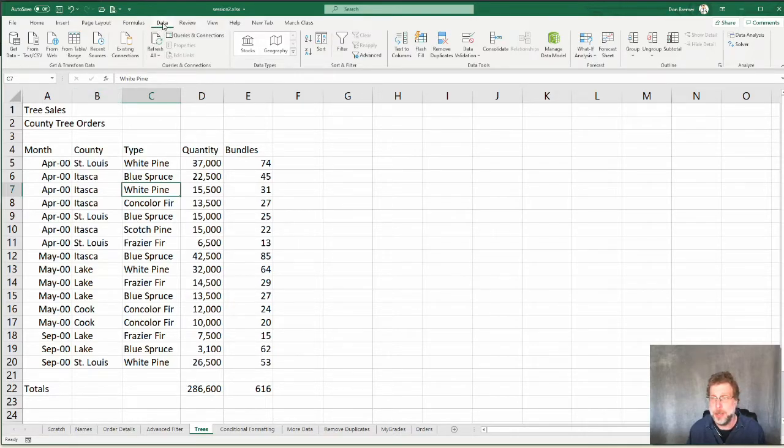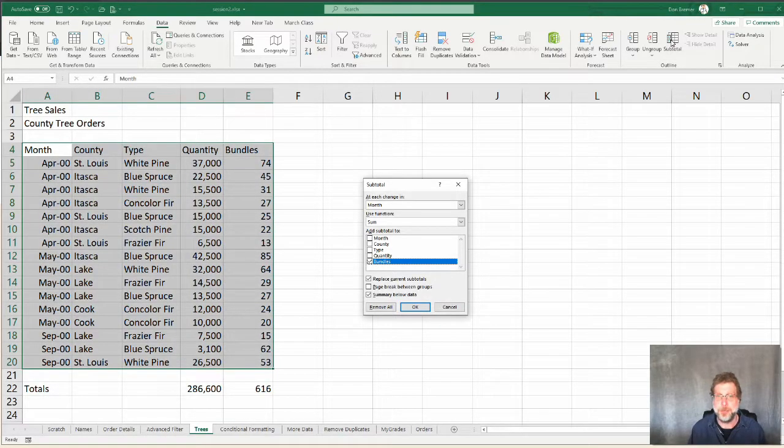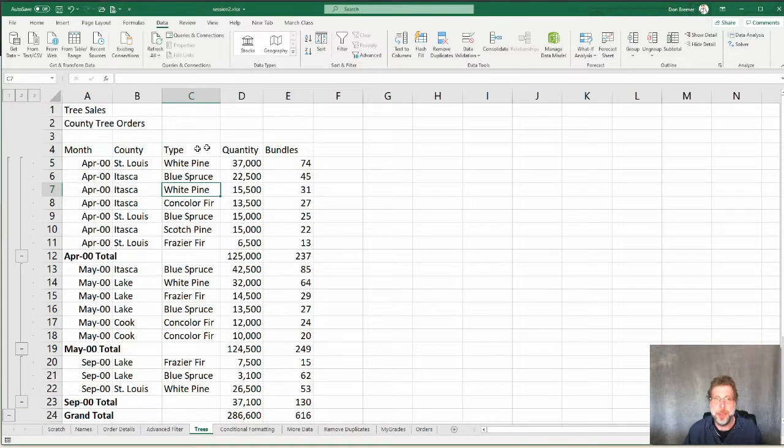So under data, on the far right-hand side, is one that says subtotal. Click on that. It looks at my data and says at the change in each what. In this case, it's at the change in each month because it saw that that was in alphabetical order. So that's actually the one that I want. Use the sum function, and I'd like to sum up. It gave me bundles, which would work, but I also want quantity because that was what the boss had asked for. So when I click OK, it says, yep, there we go.